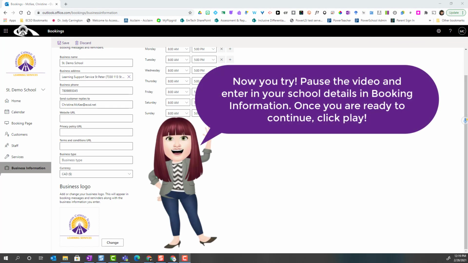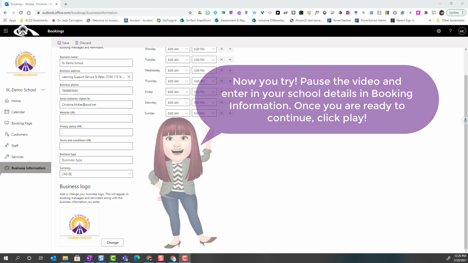If you're following along in Microsoft Bookings, this would be a great time to pause the video and go to business information in the far left navigation and set up the business information details for your school booking calendar. Once you've finished adding in that information, go ahead and click play to resume the video.